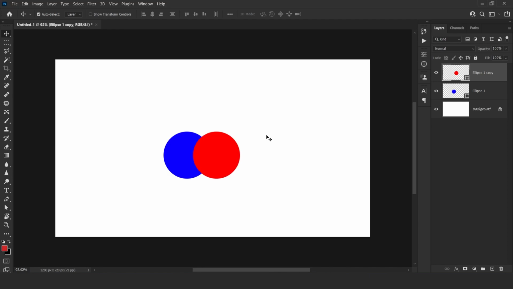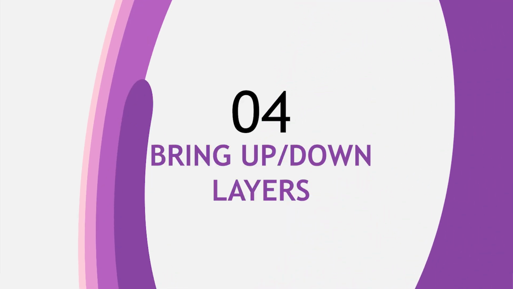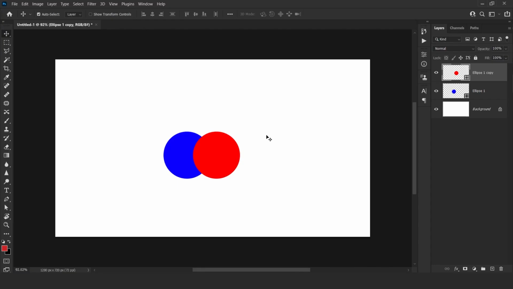The next shortcut is about how to send your layer back or bring it to the top. Here you see in my window, the red circle is on top of the blue. I want this red below the blue color. So you have to press Ctrl and this bracket. And if you want to bring it up, you have to press the other bracket.